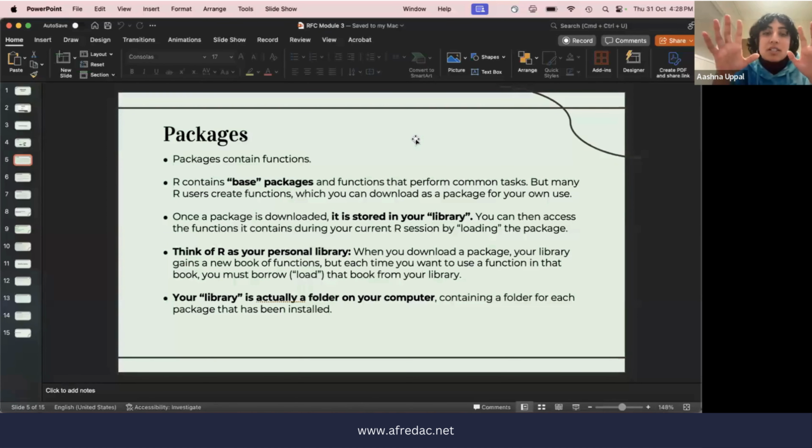But you can think of R as a bookshelf or your personal library. So when you download a package, your bookshelf or your library gains a new book of functions. And each time you want to use a function in that book, you must borrow that book from your library. And your library is actually a folder on your computer, and it contains a folder for each package you have installed. And all of this sounds a little bit complicated, but we'll see how it works in action in a moment.